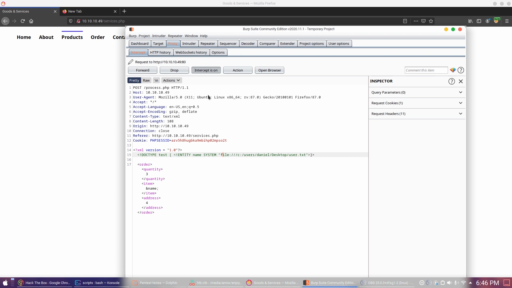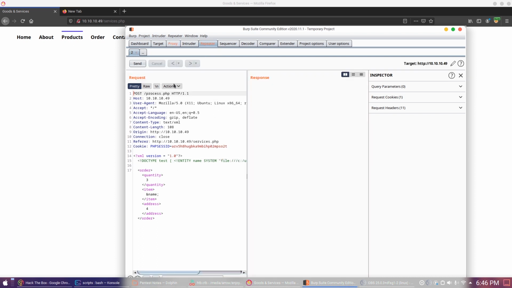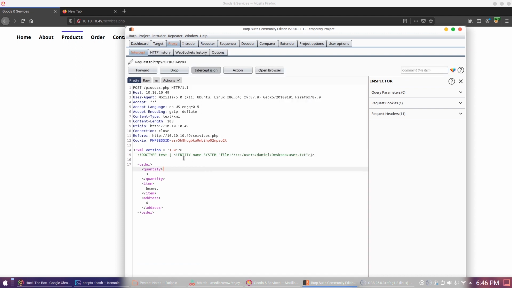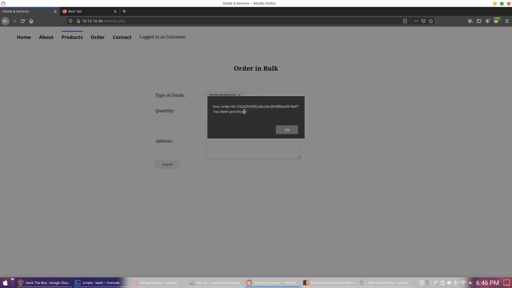Now what we can do is right click on this and send to repeater. This repeater will allow us to send requests and see the responses without interfering with the browser. However, we have changed the request here. Now we can forward, and now you can see your order for has been processed. So this is our user flag.